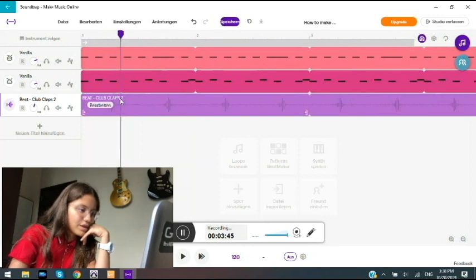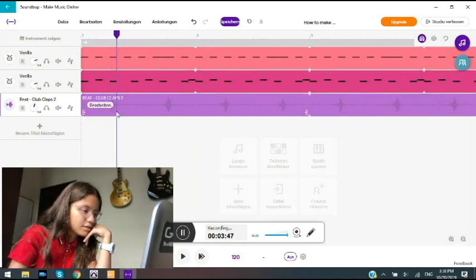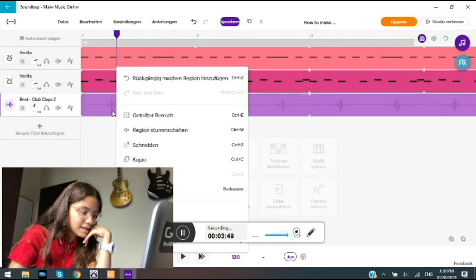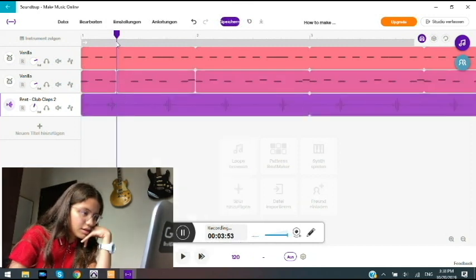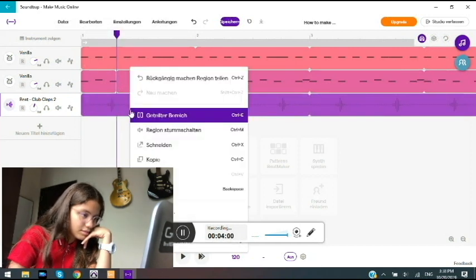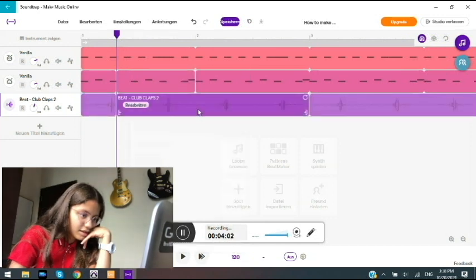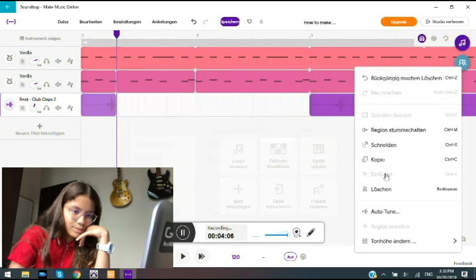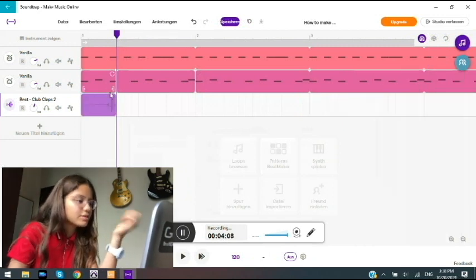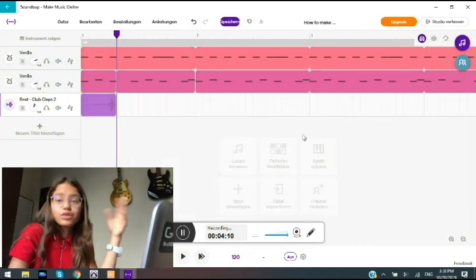Now to match it with your snares, you would have to select it, and then you cut it. You cut in the part that you want to use. You can do, wait, is it cut? No. You select it, you cut it, and then just delete the others. And then you match it with your snares.